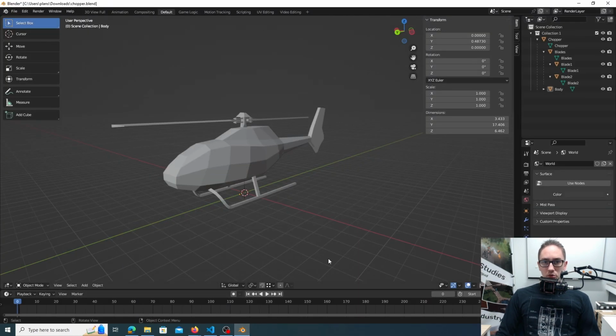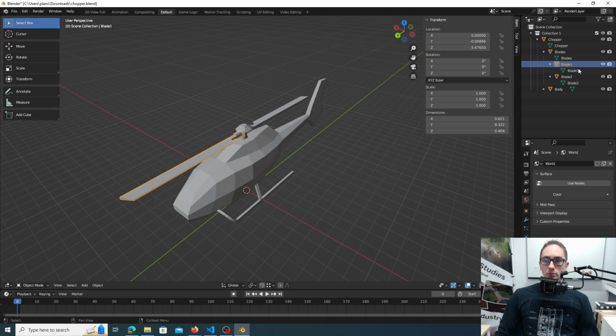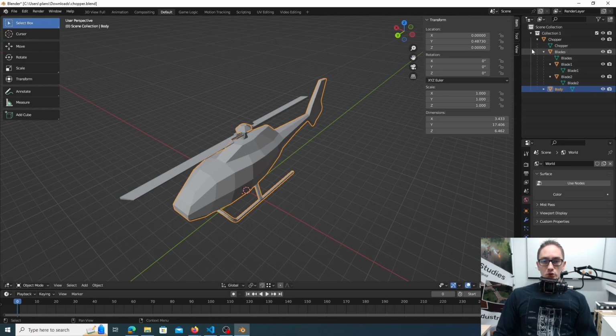Now, if we look at the chopper that we modeled in the Blender practice session, we see that the chopper is not just one mesh. The chopper consists of the main node, the chopper. Then we have the blades, and the blades have two children, blade 1 and blade 2. So one blade is under blade 1, and the other blade is under blade 2. And you also have the body. So it's exactly the same hierarchy that we used in the cube chopper task.